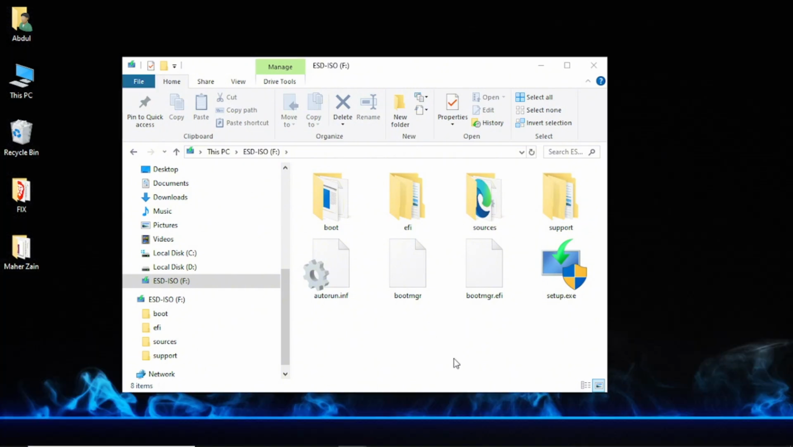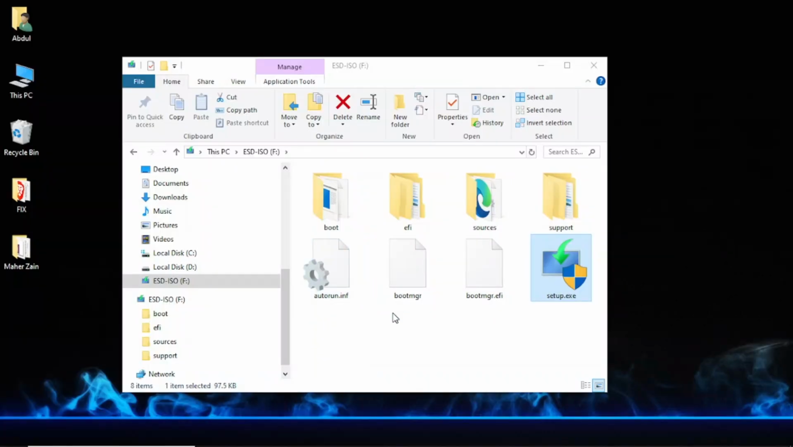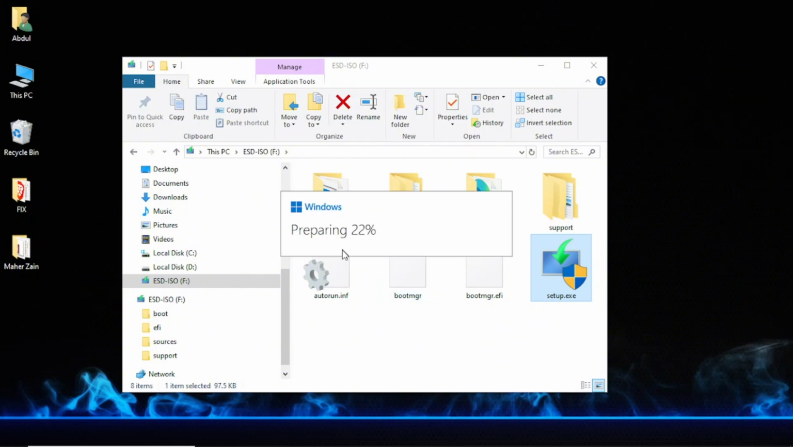If you open inside, these are just the files created on the bootable flash drive, and these are Windows files. So if I just click on this, the drive is just going to open. As you can see, it is opening. This is just a normal Windows which is being created.